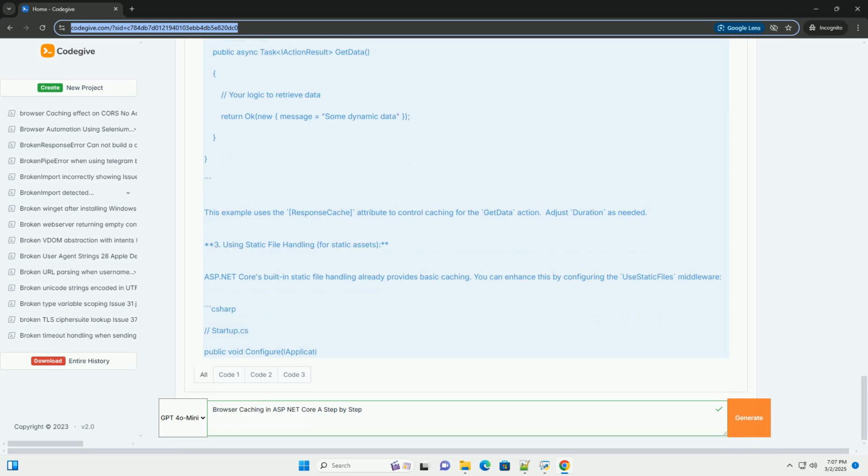This example uses the ResponseCache attribute to control caching for the GetData action. Adjust duration as needed. 3. Using static file handling, for static assets. ASP.NET Core's built-in static file handling already provides basic caching. You can enhance this by configuring the UseStaticFiles middleware. This approach leverages the OnPrepareResponse delegate to modify the response headers for static files. Important considerations.